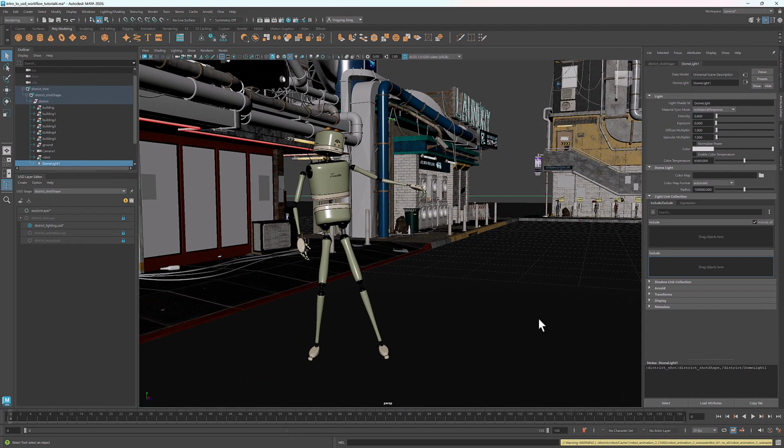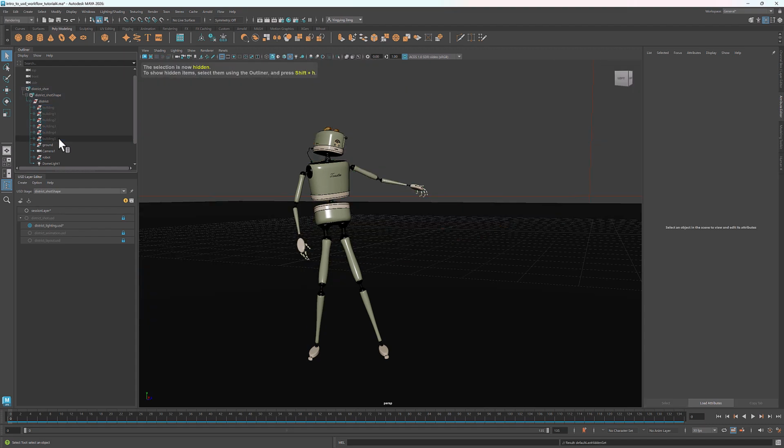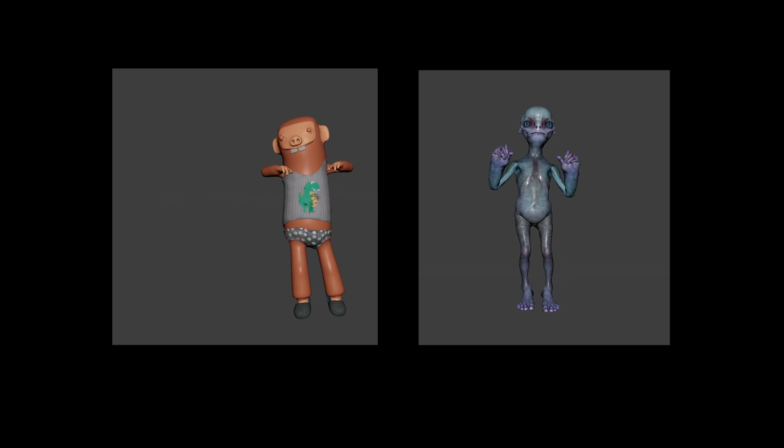Next, I want to show how we can make different lights selectively illuminate specific objects. For this demo, I'll hide the buildings to have a cleaner background. And I'll add 2 more characters to the scene. I prepared these 2 characters.